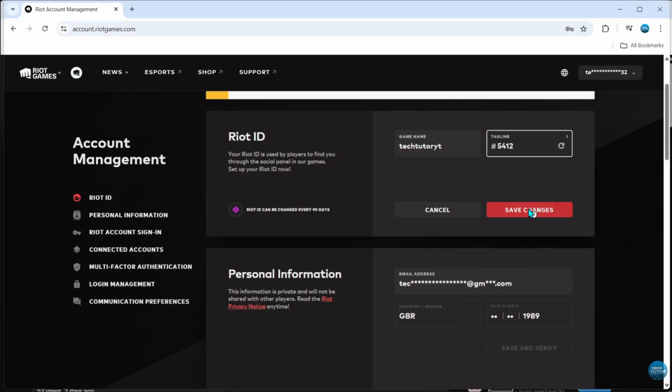Just keep in mind that Riot only allows you to change your username once every 90 days. After updating it, the system will show you the exact date when you'll be able to change it again. So make sure you pick something you really like before saving.